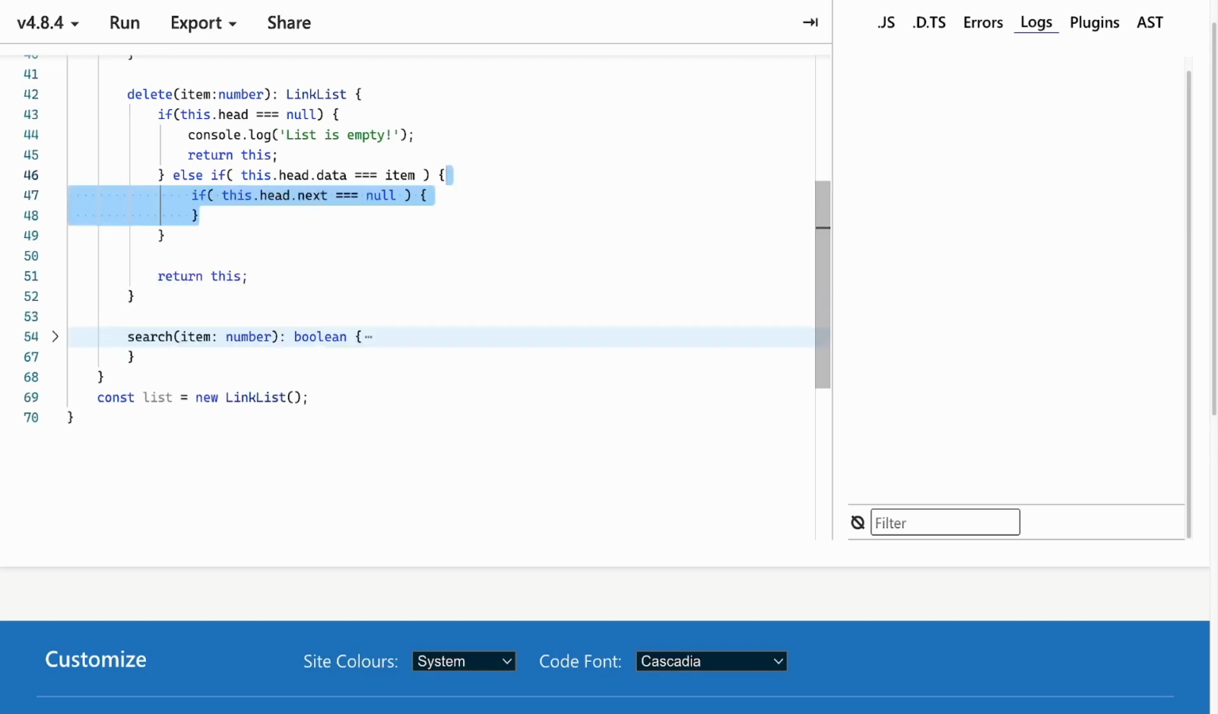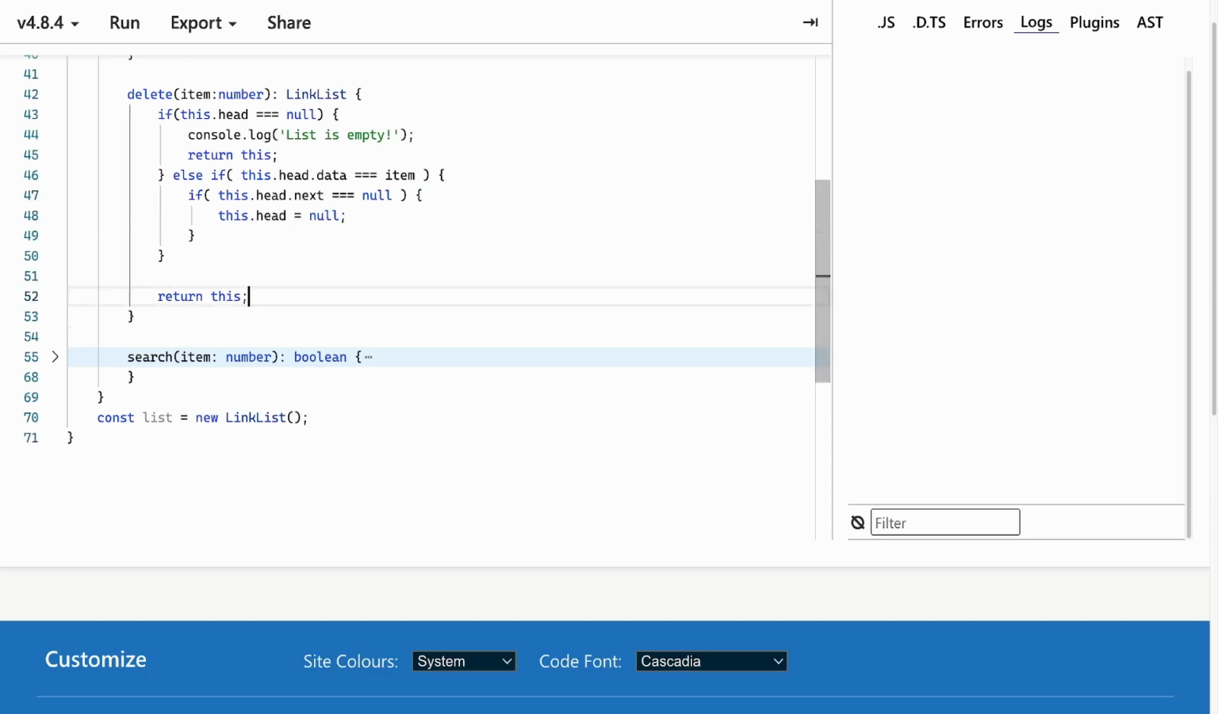Now here we have another condition. Here we are checking if head.next is pointing to null, which means that there's only one node in the linked list. If that is the case, then this becomes even easier for us, because all we need to do is set this.head to null and return this.